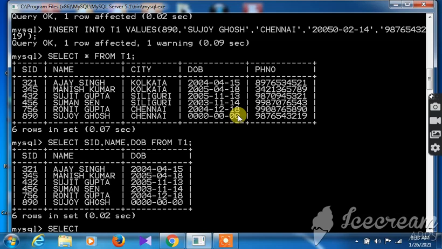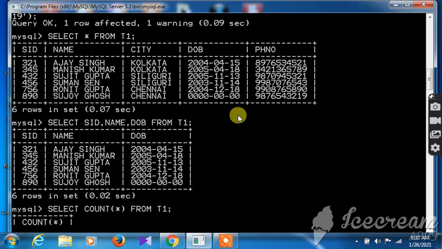However, if you want to count the number of records from a table, what you have to give is select count, and then you have to give star, from T1. That will give you the number of records present in your table.